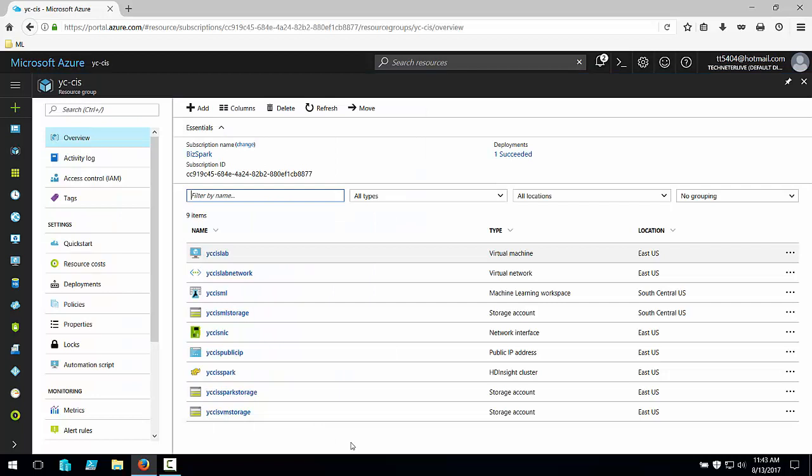Azure just finished the deployment, and it presents a list of components that have been deployed, including a virtual machine, a virtual network, machine learning workspace, and also a Spark HDInsight cluster. Now, these resources do incur a cost. It will consume your credit. So the best practice is to only deploy the workshop environment when you are ready to do the exercise.